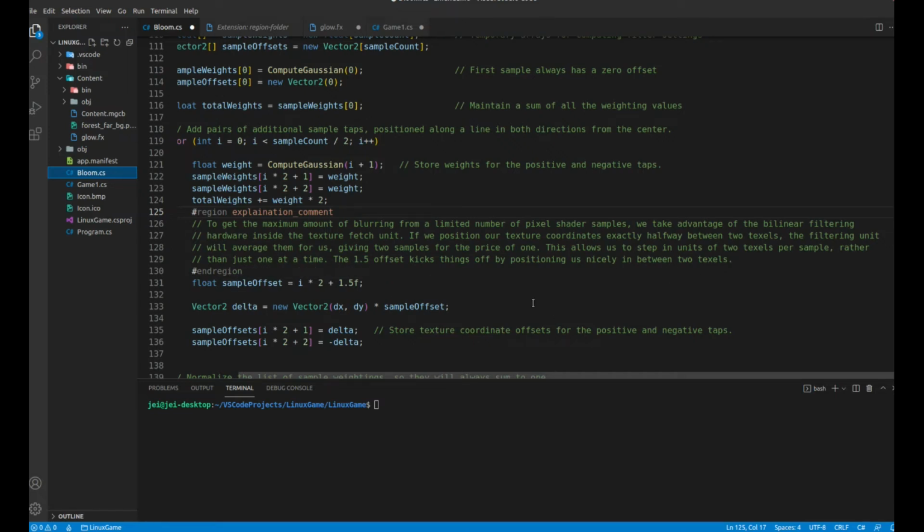So you can think of texels as pixels on the surface that are going to be rendered to screen. So our sample offset is going to be I times 2 plus 1.5. Okay, and so that's why we're doing 2 at a time here.